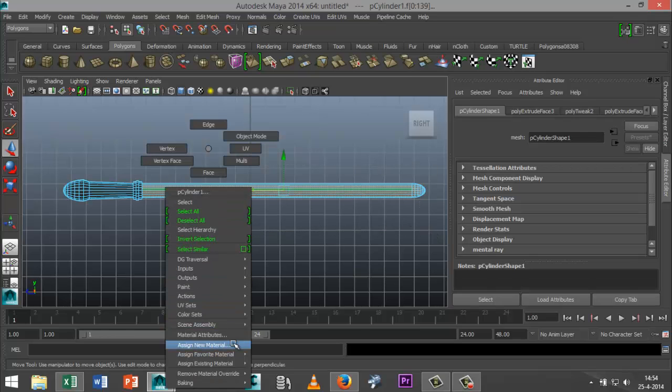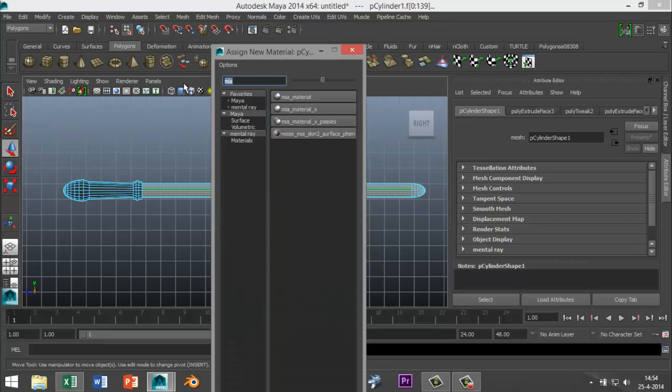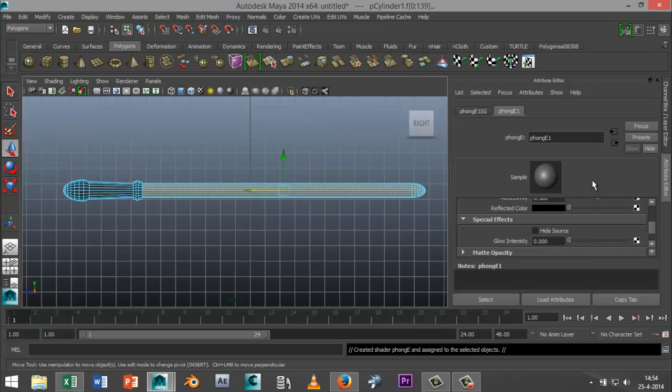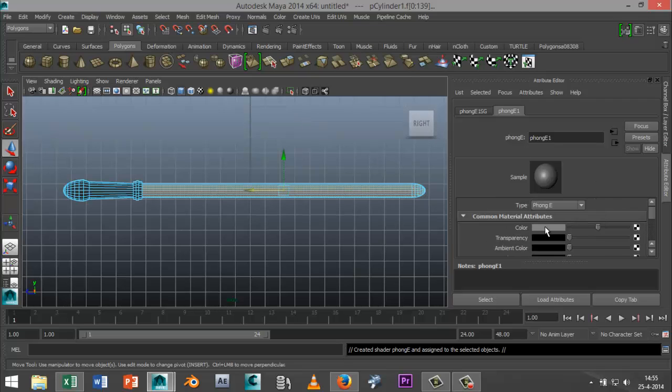All right. Now, for the saber itself, I'm going to right click, face, select all these faces, right click again, assign new material. I'm going to go with a Phong E, and I'm going to change the color to green. Okay.